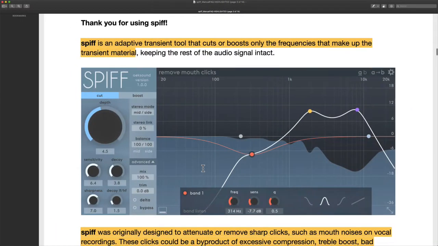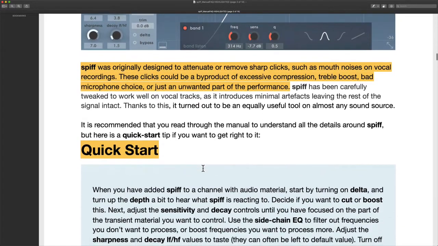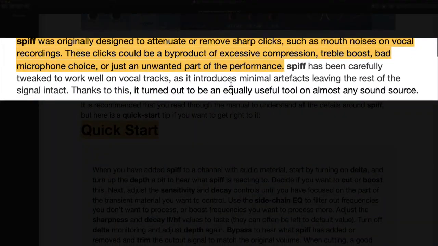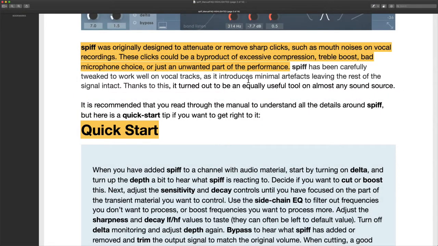All right, let's get right into it. SPIFF was originally designed to attenuate or remove sharp clicks, such as mouth noises on vocal recordings. These clicks could be a byproduct of excessive compression, treble boost, bad microphone choice, or just an unwanted part of the performance. SPIFF has been carefully tweaked to work well on vocal tracks as it introduces minimal artifacts, leaving the rest of the signal intact.